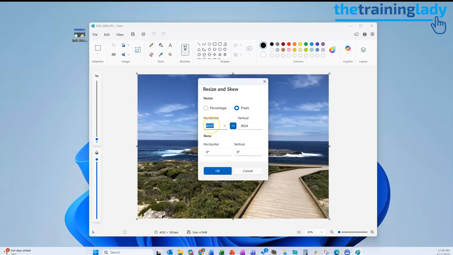And what you want to do is put in the measurement that you got from your screen resolution. So remembering mine was 1920, I'm going to type that in. And you'll see automatically that Paint will adjust the vertical height. Now, my vertical height is a little bit too big to fit on my screen, so I am going to end up having some of the photo chopped. So we are going to fix that, right?